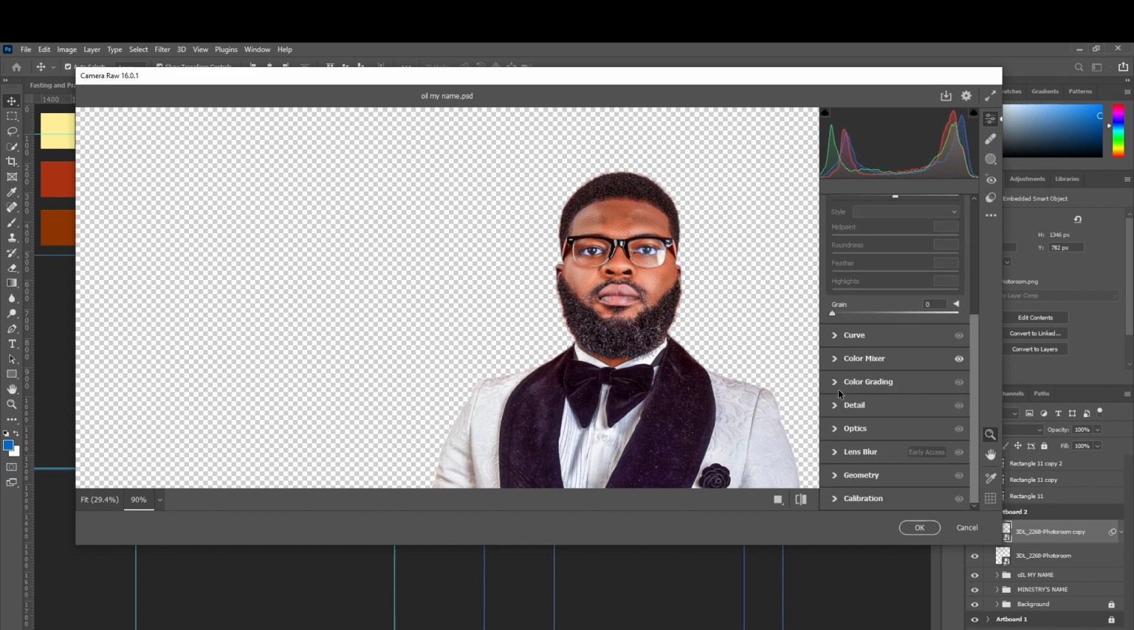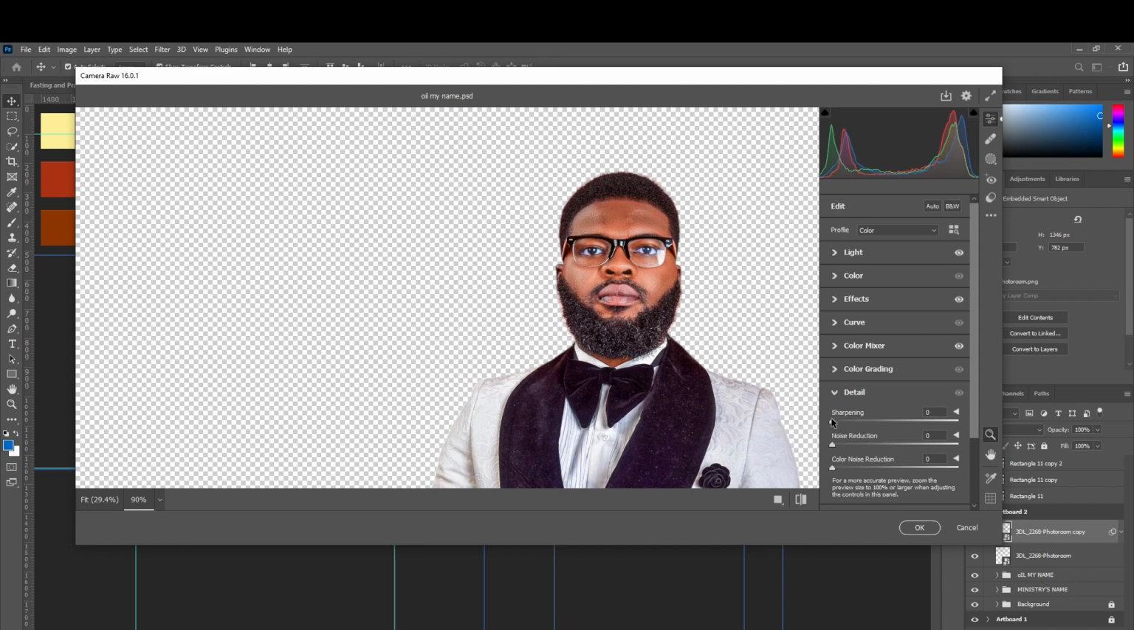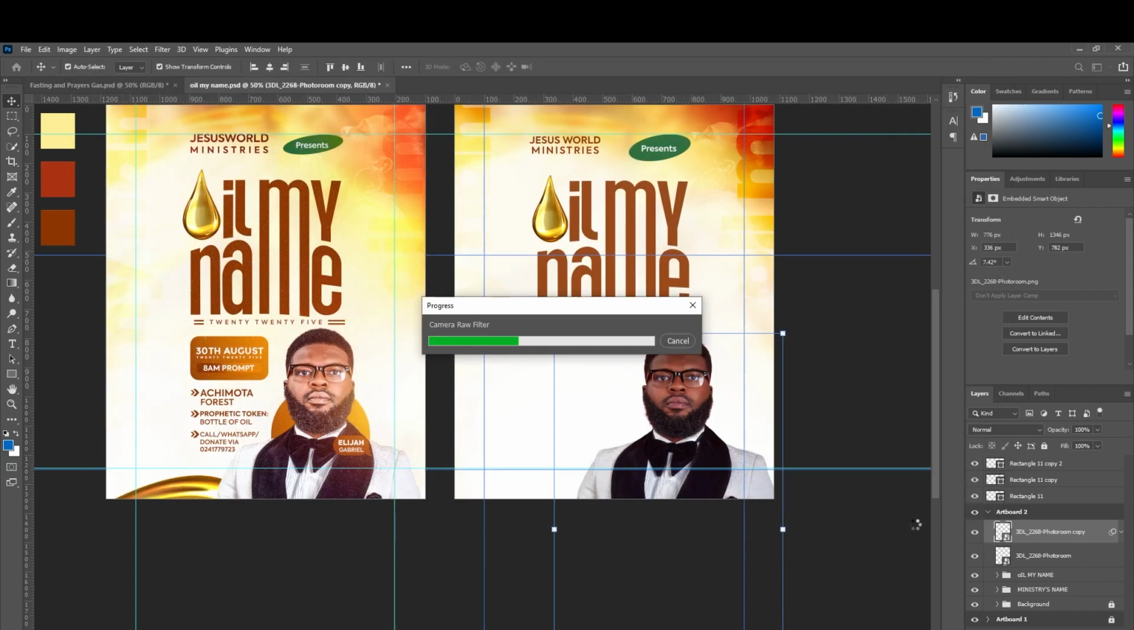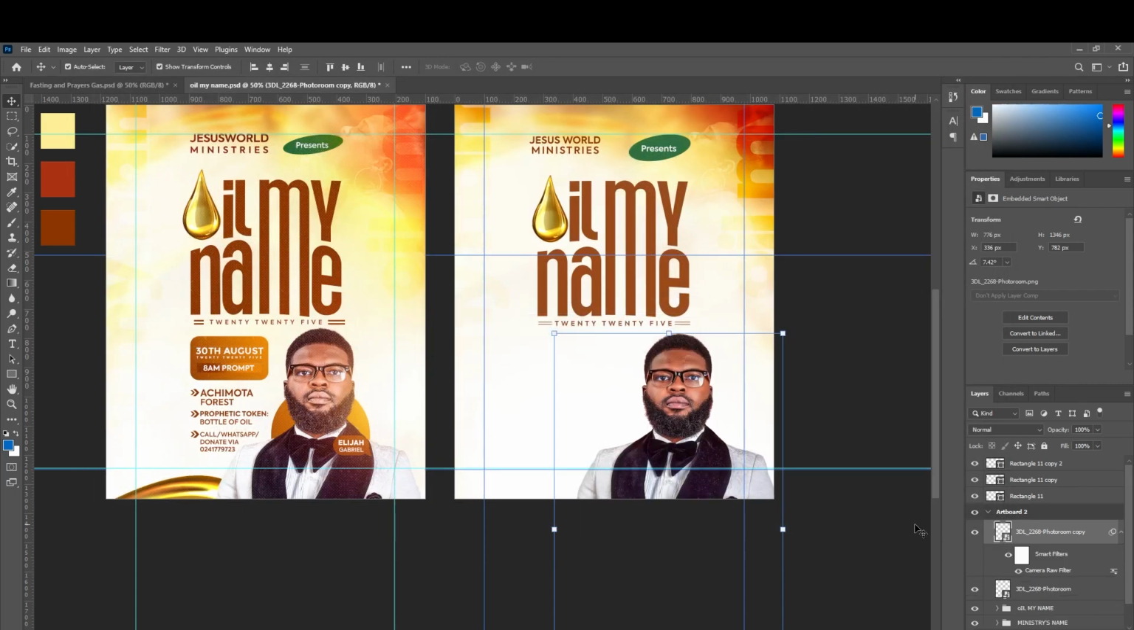Now let us come into the detail, then increase the value of the detail. Okay, so we are going to have something like this. Let us click on OK. All right, so there we have it. We can see the before and then the after.